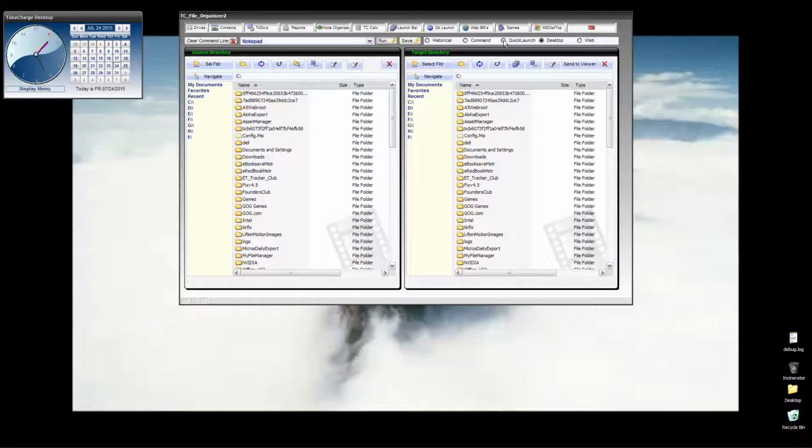Let's say I want to look at my quick launch applications. Well, I come over here, now my list has changed. Let's say I want to look at commands. Again, my list has changed.